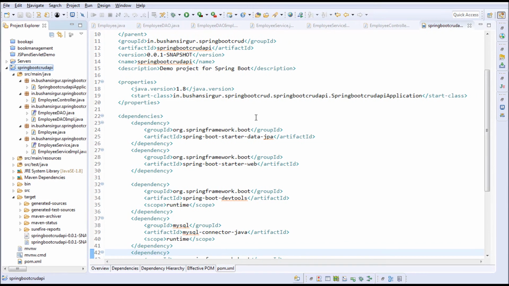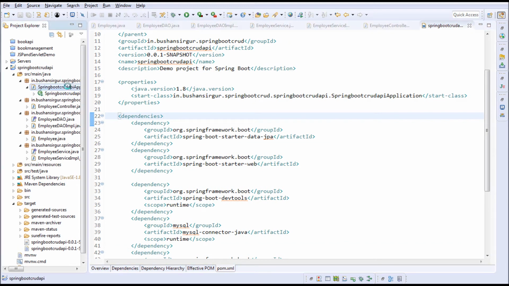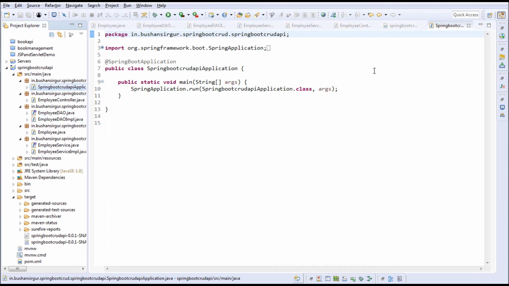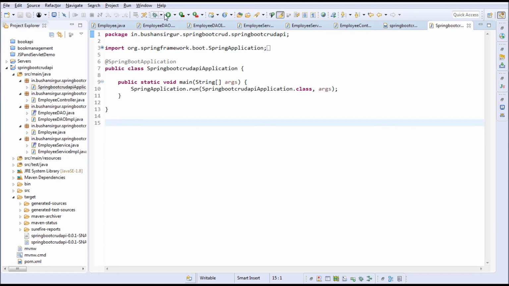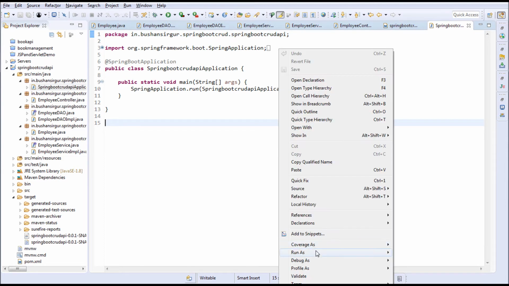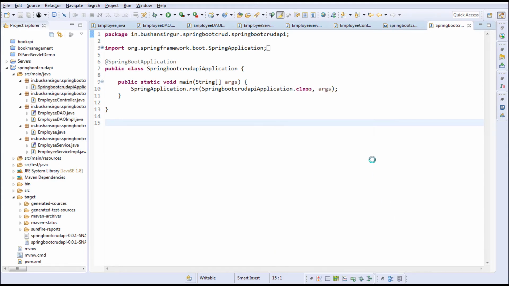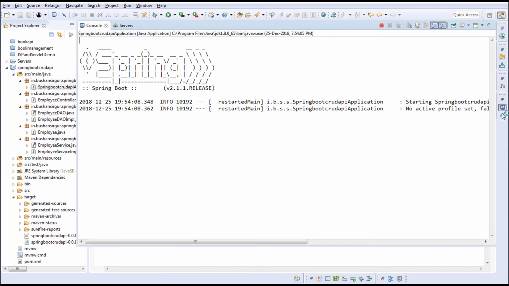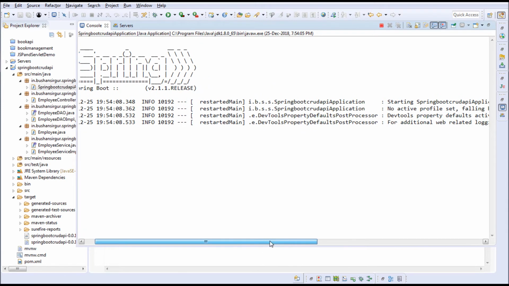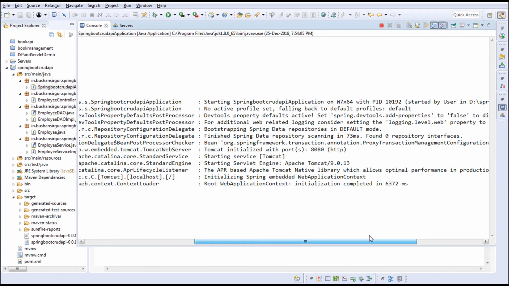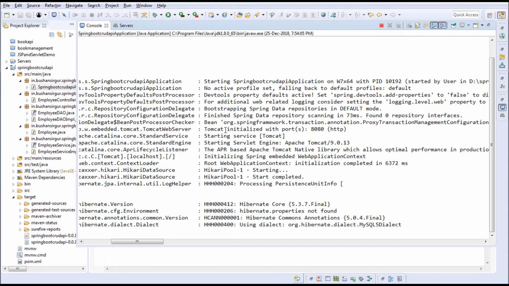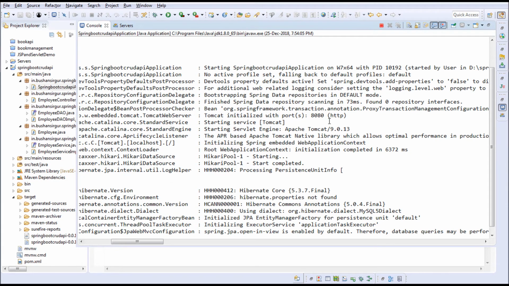Okay, now I'll go to the main class. Either you can right click on this and click on Run As Java Application, or you can directly click on this symbol. So I'll go with this, Run As, Java Application. And in the console, you can see that the project has been running. And you can see the Tomcat initialization with the port 8080.